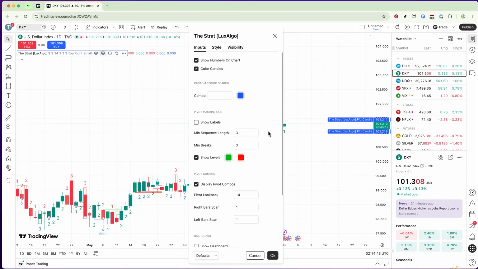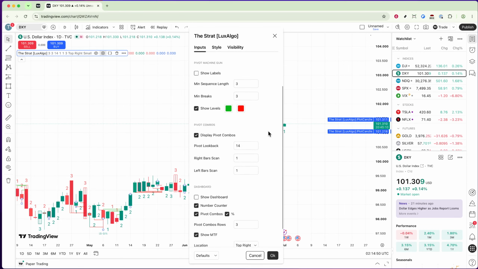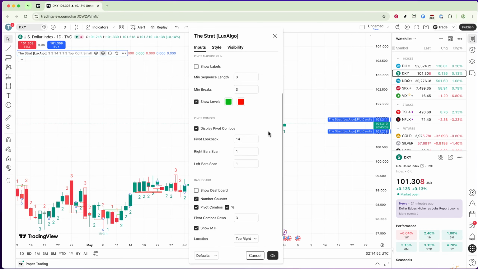Now, let's talk about some of the more advanced features like the pivot machine gun and pivot combos. These are tools designed to help you identify aggressive price moves and potential reversal points. If you're new to the Strat indicator, I recommend toggling these features on and off as you experiment. This will give you a better understanding of the signals they provide and how they align with your trading strategy. Don't worry if it feels a bit overwhelming at first. These tools are there to enhance your analysis, not complicate it.